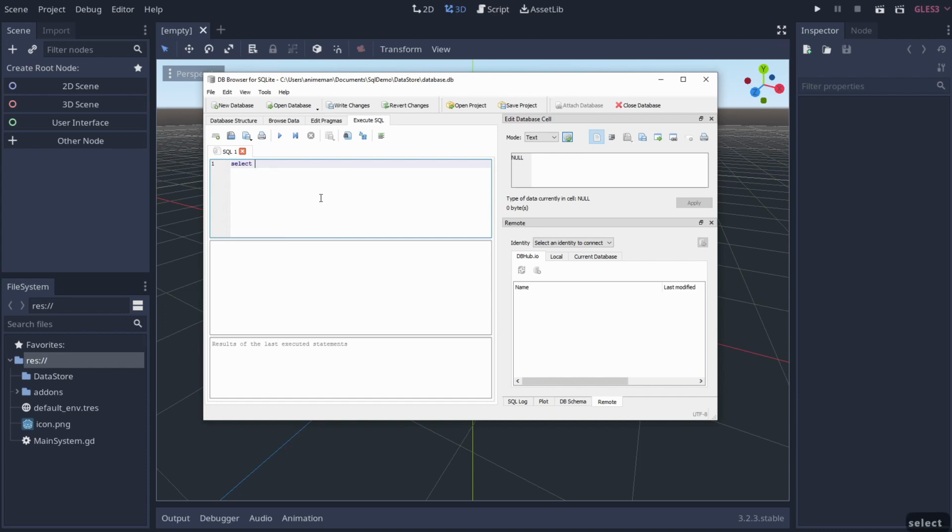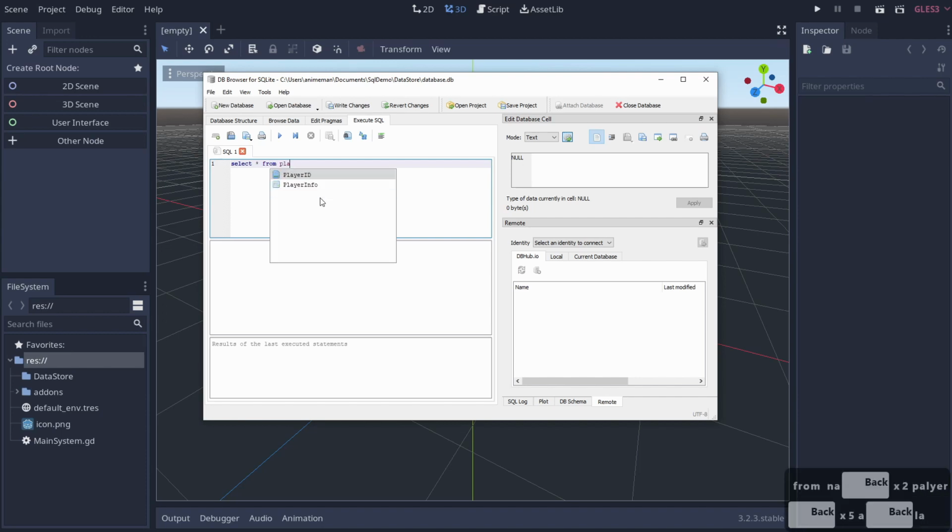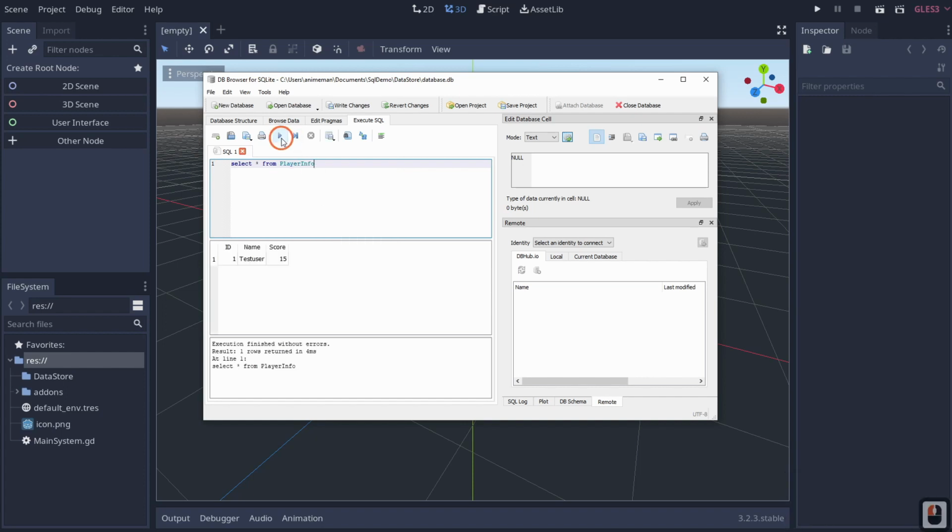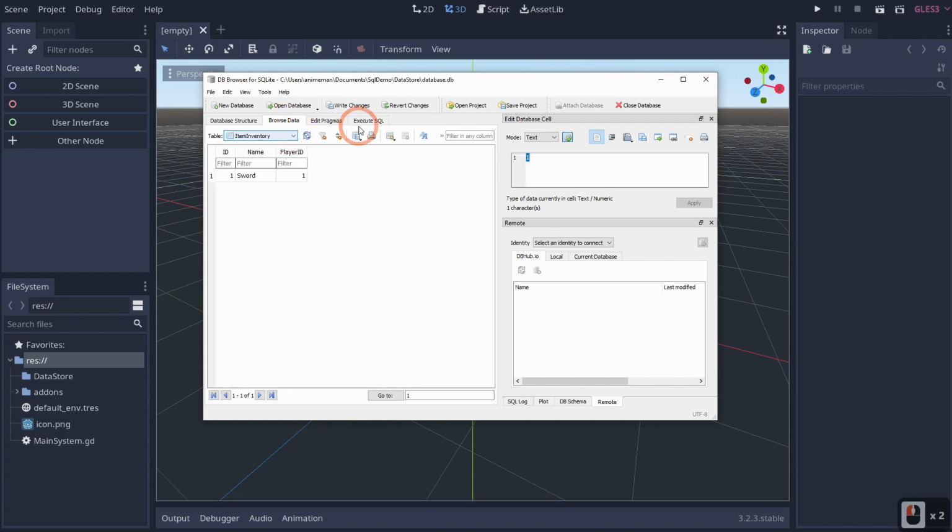But if you want to select something, you say select star from player info, and if I hit play, you'll see that it pulls that data. Same thing if I do select star from inventory. I believe it's called inventory. No, it's item inventory.